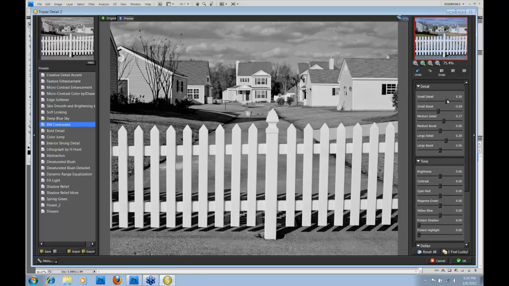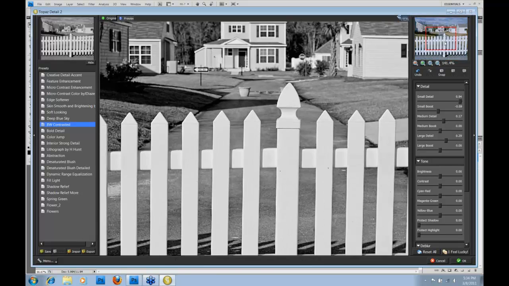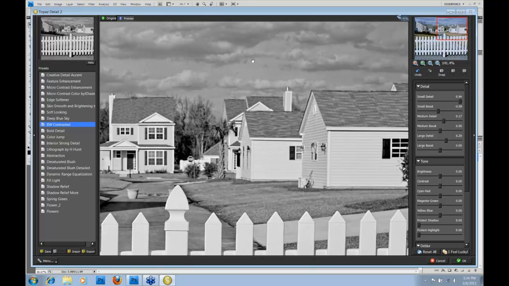Now, when you're working with the small details slider, you may notice that you get a noise-like effect up here in the sky areas. Let me zoom in on that for you so you can see what I'm talking about. See how it gets really what some might call noise, but it's not noise. It is actually the tiniest details within your image being enhanced. So one way to counteract this noise-like effect or this graininess effect that you're getting is to take those smallest details and smooth them out with your small boost slider.